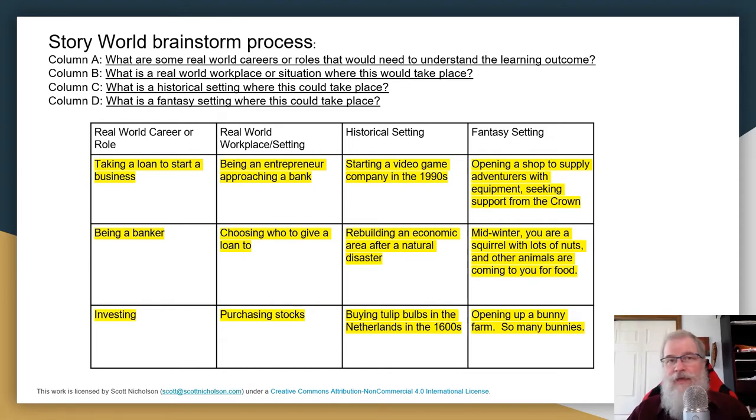So the real world setting: choose to whom to give a loan. Historical setting: there's been a natural disaster and you've got to rebuild that area, and you're the banker deciding what you're going to invest in. That might let you explore the history of the place where you are, a disaster that happened.